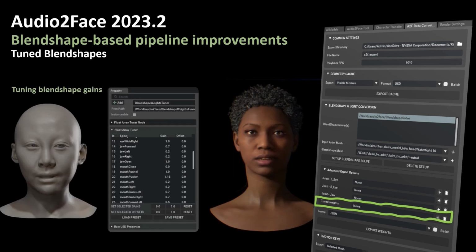This is useful in several practical cases in which we want to use the estimated Blendshape weights to puppeteer another character. The float array tuner provides a controllable mapping between the Audio2Face character and that of the other character. We can modify the mapping on the Properties tab of the tuner node.